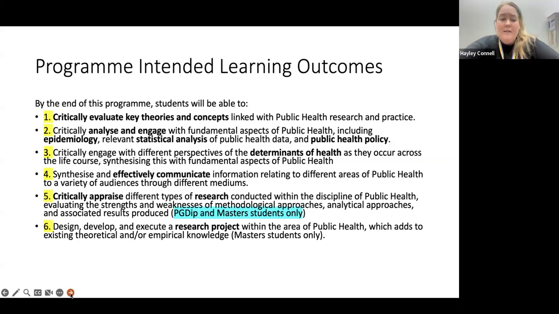You will be able to synthesize and effectively communicate information that you generate yourself or information you find. And critical appraisal is a tool that we will teach you as well. And finally, you will be able to design, develop, and execute a research project, which is a fantastic skill to have if you're going on to further research or intervention development or into public health areas.